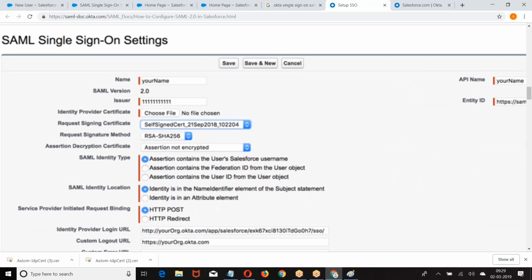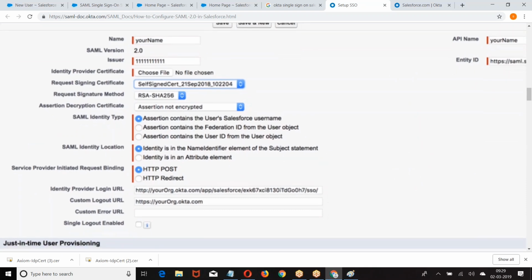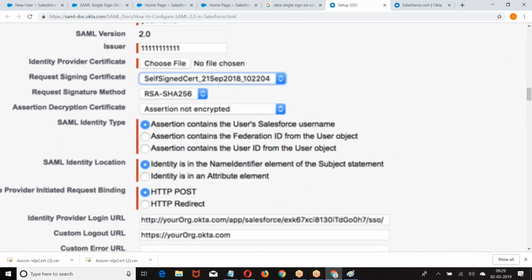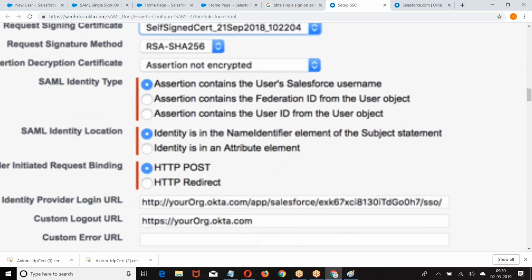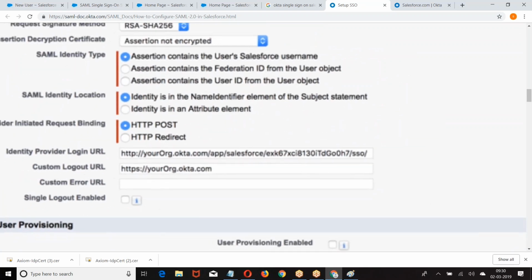Look at the point: your name, version, issuer. They are going to give some code here. Whatever issuer ID they have given, we have copy pasted it. Certificate, we have to choose it. Then they told us which format they are using: RSA SHA 256. In the previous example, it was RSA SHA 1. Then they told us the assertion contains the user's Salesforce username, so you are going to log in with the Salesforce username. Then the binding should be HTTP POST. In the previous example, what you had taken was HTTP redirect. Now as per this organization, it is HTTP POST.